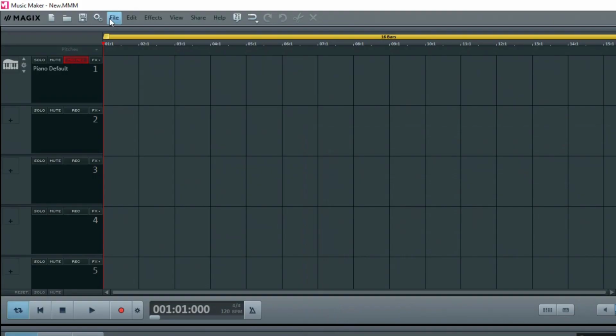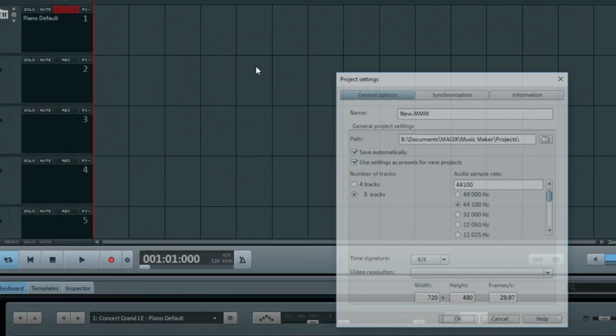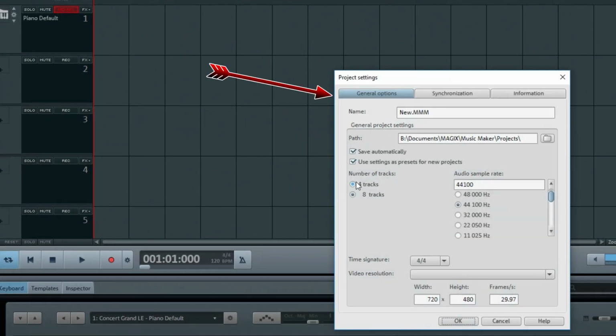Now we'll go to File, Settings, Project Settings. The first tab is General Settings, and here we select the number of tracks. Since we only have the free version for the moment, the most we can have is 8. There's also the audio sample rate of 44.1 kHz selected by default, and the time signature.